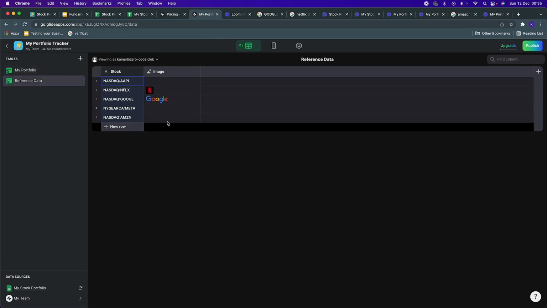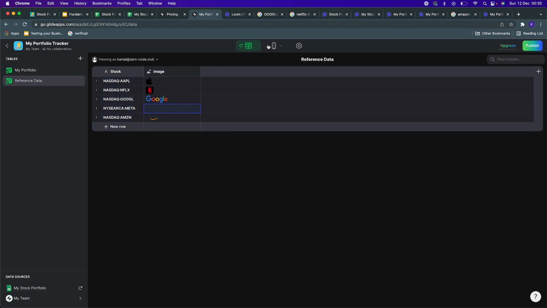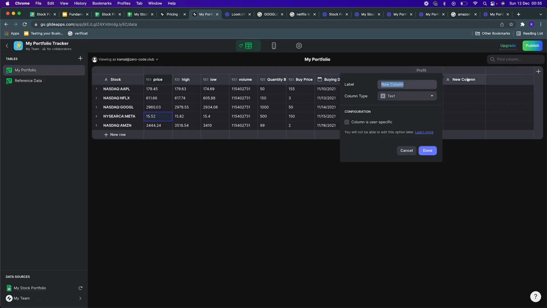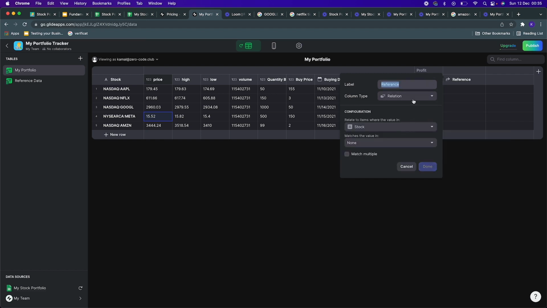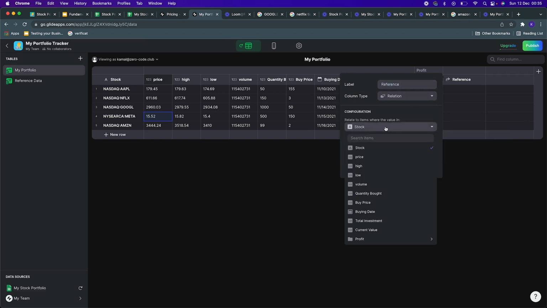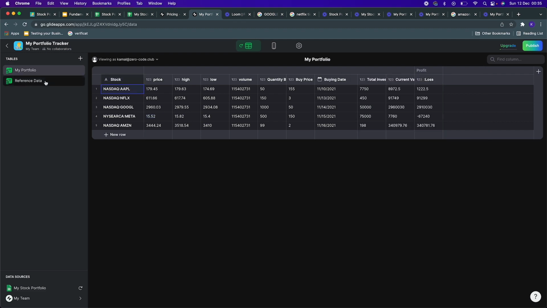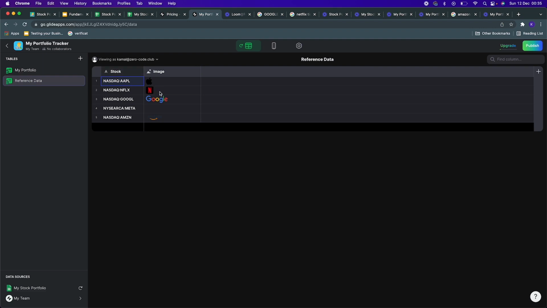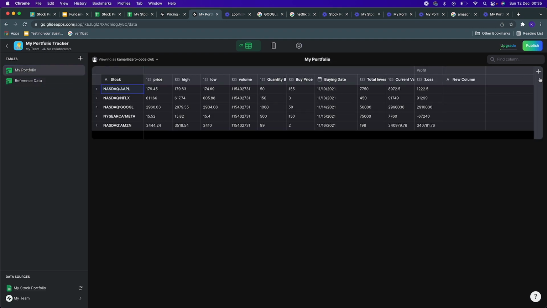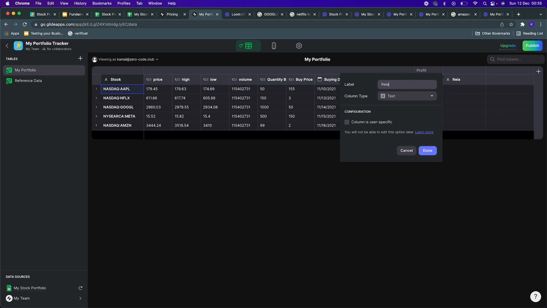So we have a column which is reference data and has all of the images populated against it. Now let's go back to portfolio, and here I'm going to add a new column which is reference. This is going to be a relation column, and here we're going to get all of the details. Here we have stock, and here also we have stock, so we're going to get all the details of this and populate it here. That's why relation columns are going to be useful.